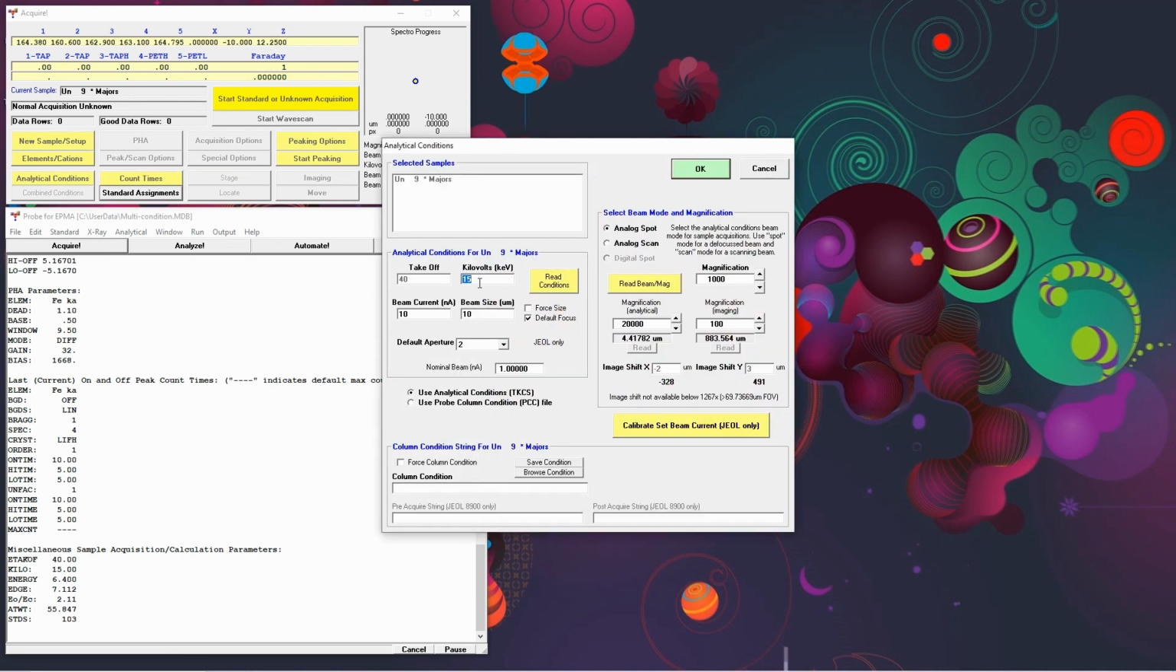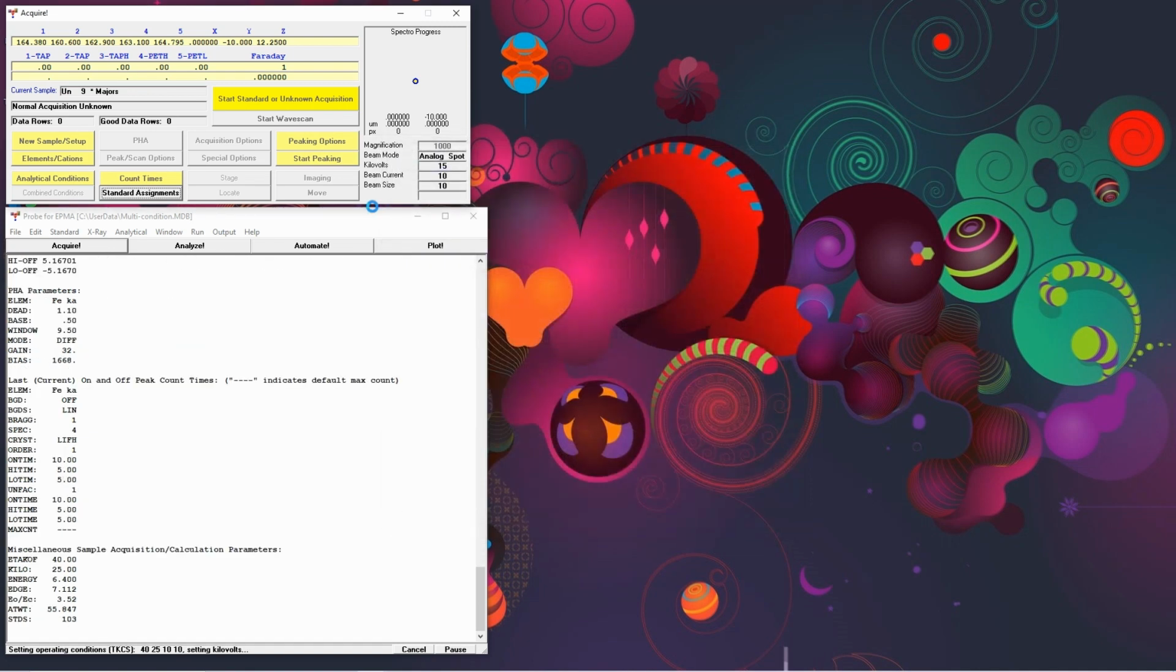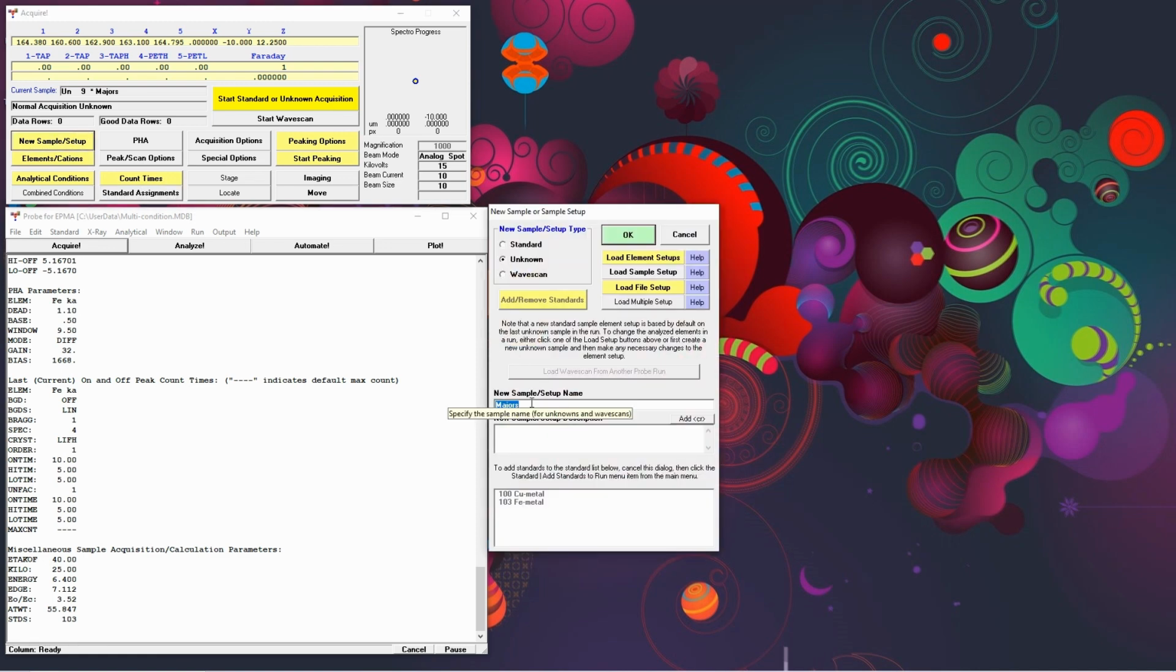Now we go to the analytical conditions. Let's set it for 25 kV, beam current at 10 nanoamps, and let's leave the spot size at 10 microns for this, just to show that you can change any of these conditions between your two analyses. And we'll say OK to that. The instrument will now set those conditions. We'll then set another setup for the trace elements.